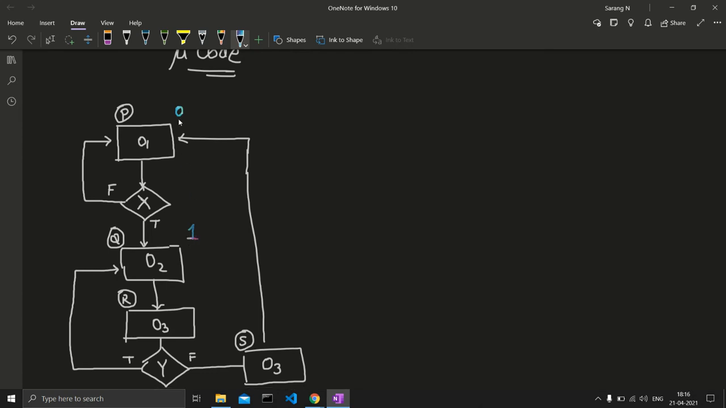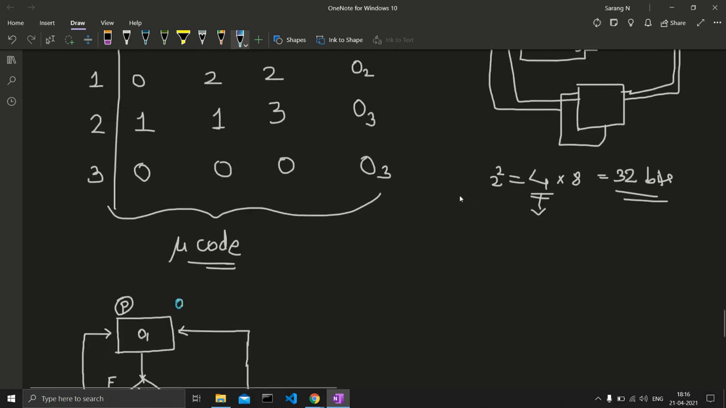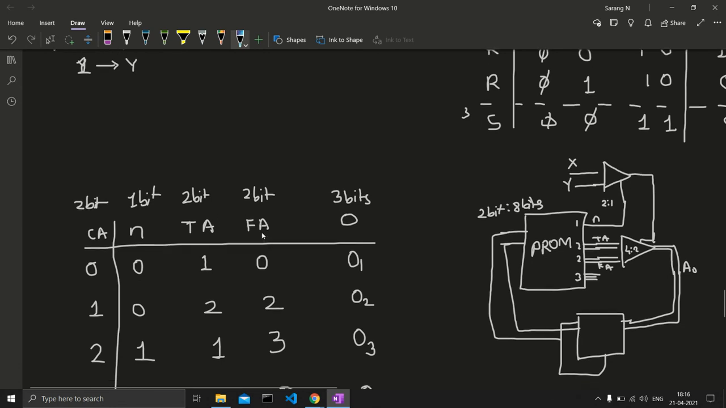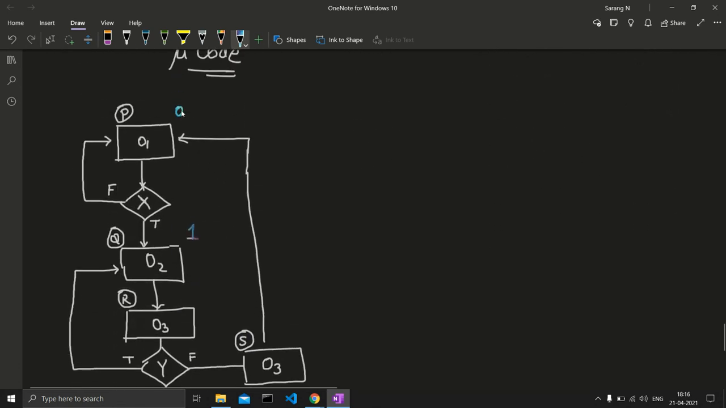This is called a sequential address. For false, we have a jump address. We have a sequential address and a jump address here. In the previous one we had a true address and a false address. Here we have a sequential address and a jump address. Sequential address is just the next number in the counter.